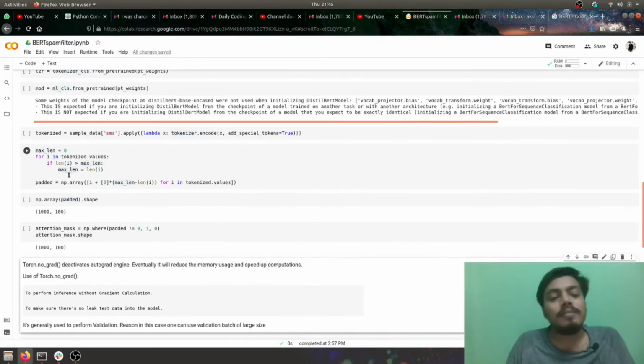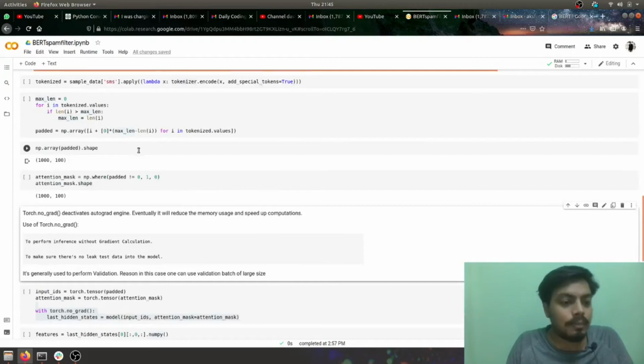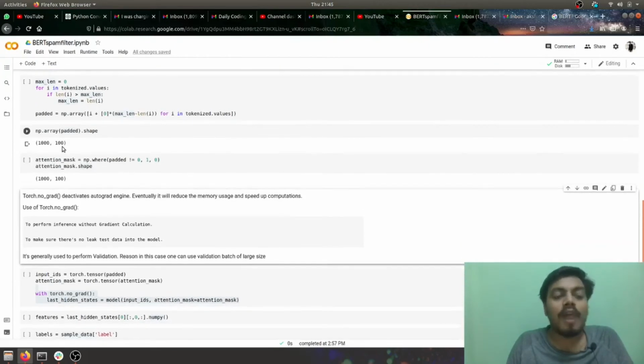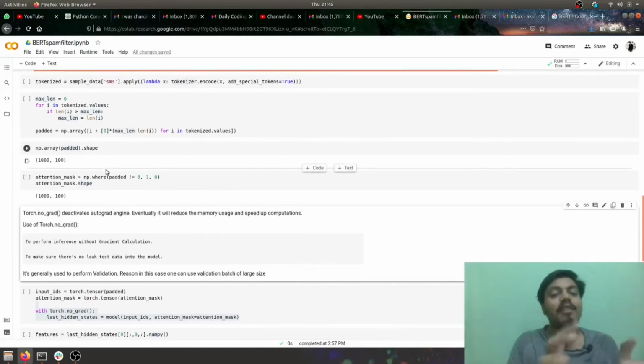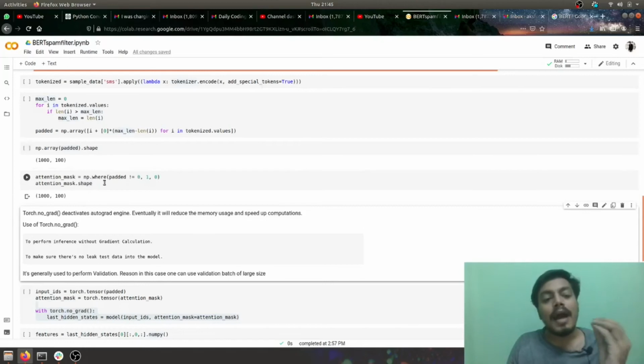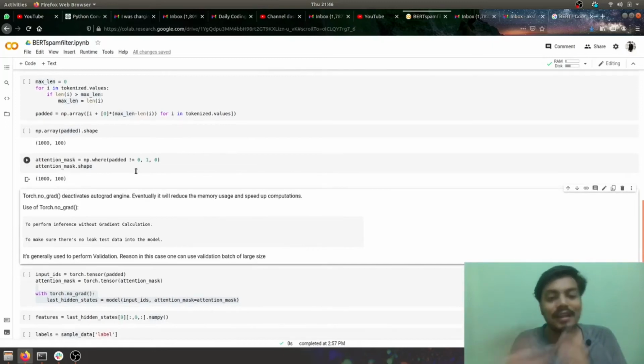Now I have just picked the maximum length of the sentence, and accordingly I have added the remaining parts of the sentences and padded them with 0. So this is my padded numpy array of 1000 rows with 100 length. Now I need to tell my BERT model which entries are padded and which are not, so I'll be adding an attention mask. This attention mask will tell BERT that the zeros are the padded ones, not the actual data.